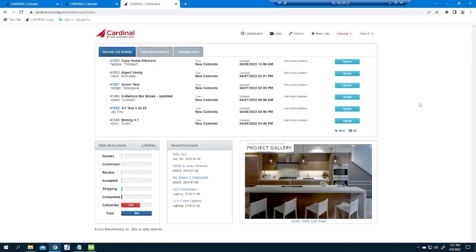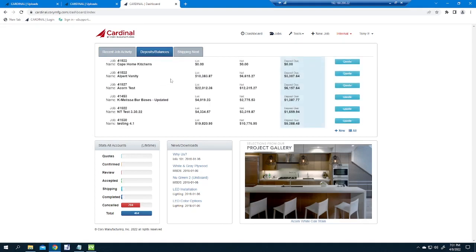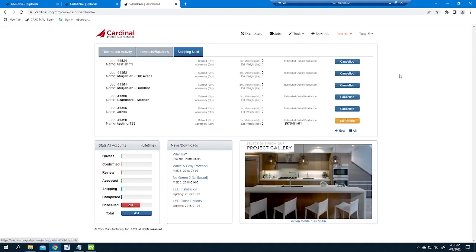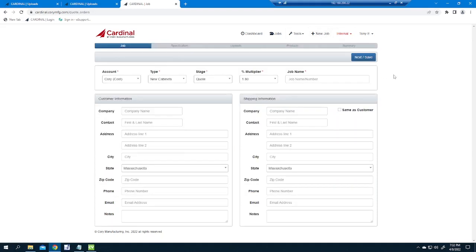Okay, I would like to introduce you to Cardinal. This is our software that we use for our kitchen manufacturing. This is the dashboard of Cardinal. This shows you your deposits and balances, your ship dates, and what we're going to do here today is we're going to put in a new job.